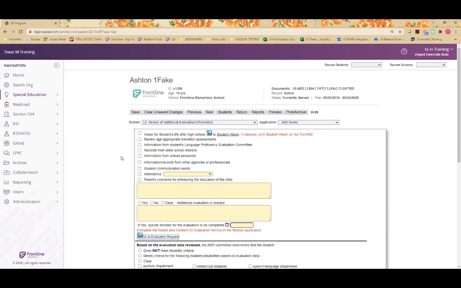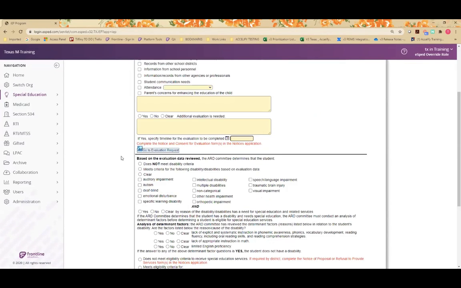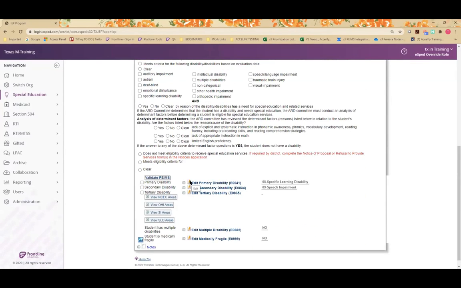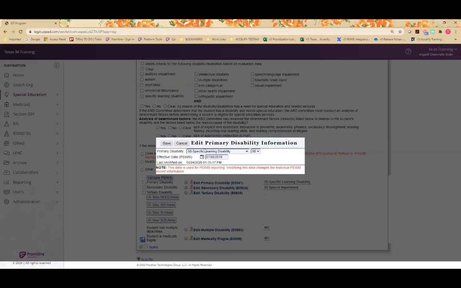Now, in order to find a PEIMS element, they all look the same. They all have this little piece of paper with a pencil, kind of diagonal, and it'll say edit, and then whatever the name of the PEIMS element is. So you just click on the word edit, and then you have the ability to fill in whatever the PEIMS element is, and then the effective date.